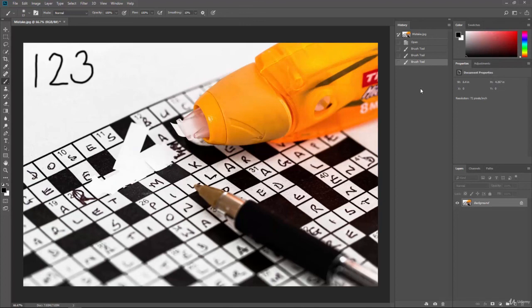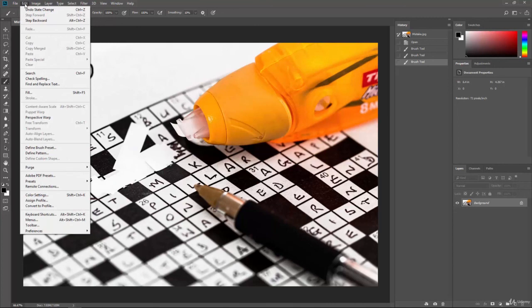So hopefully that explains to you how you can undo and step forward and step back. If you get lost on any of this at any point, just go to the Edit in the menu bar, and those top selections are the ones that you're going to want to either undo or redo, or step forward and step backwards.